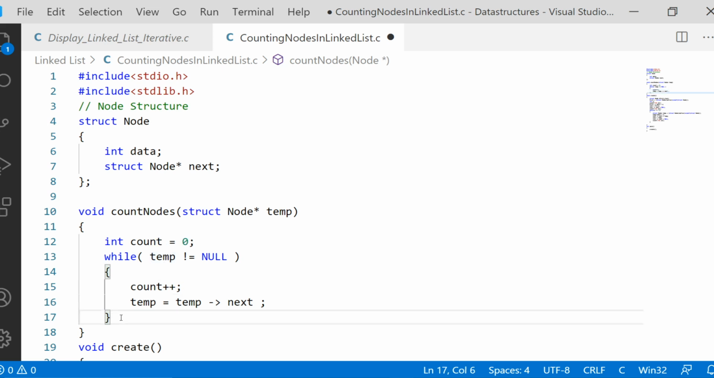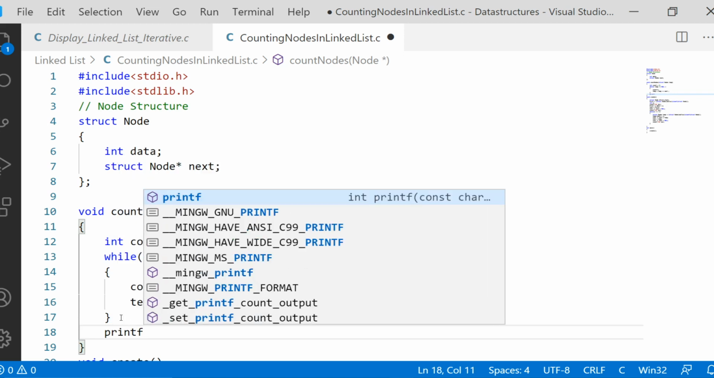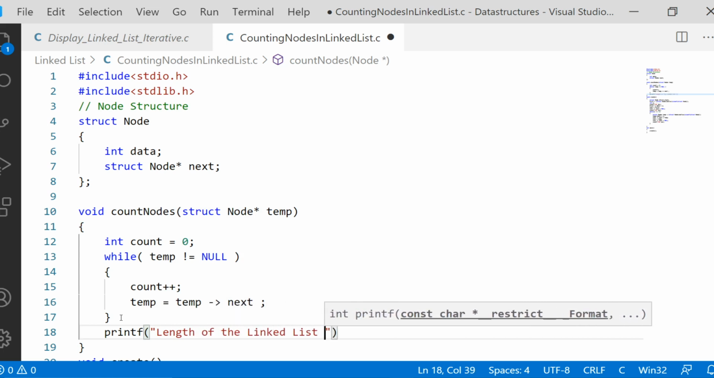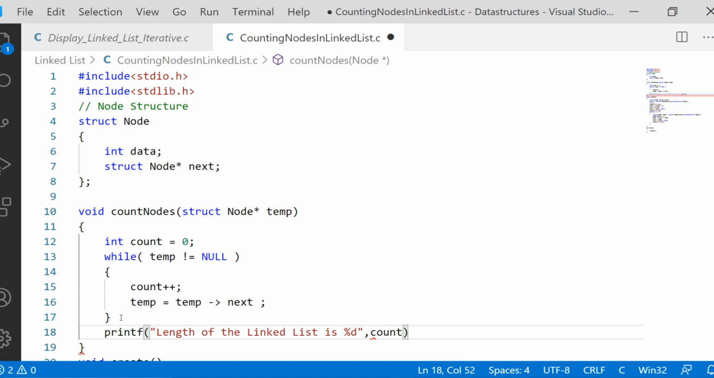Coming out of your while loop, you can proceed with printf and print the length of the linked list. Length of the linked list is percentage d. So instead of percentage d, I can enter count.